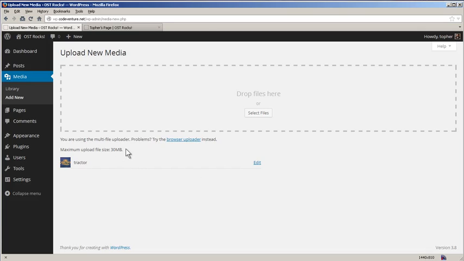Right above, you'll note that it says Maximum Upload File Size 30 megabytes. That's set by my host. WordPress will obey any limitations set by the host. If you run your own server, you can set it as high as you like. If you're on a shared hosting server like DreamHost or something, then you're stuck with whatever they say.